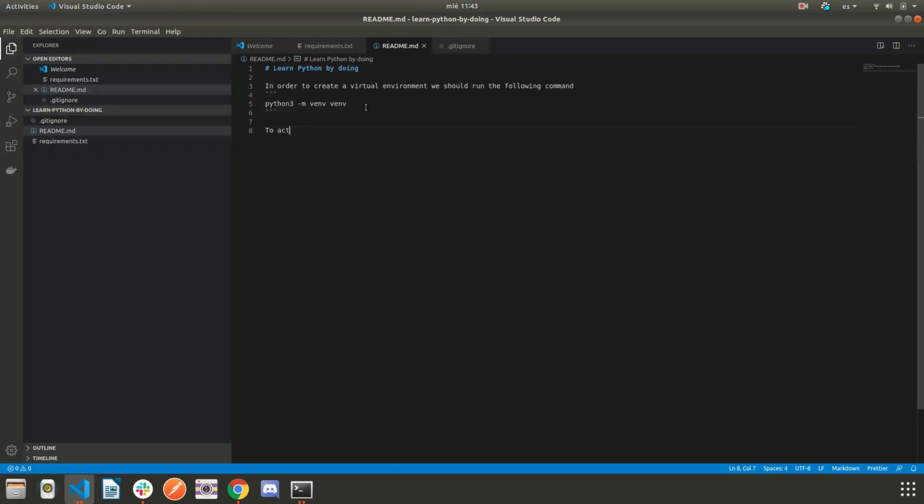Then to activate the virtual environment, run the following command, and you specify here that the command in Linux, at least, is source venv/bin/activate. So that's how you activate the virtual environment. And to install the dependencies from requirements.txt, then run the following command, pip install -r requirements.txt.